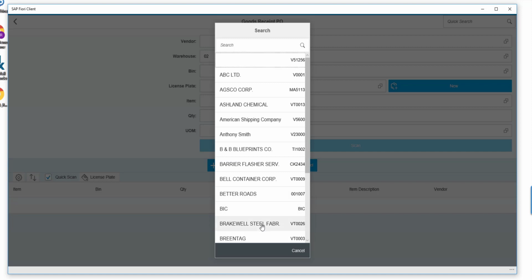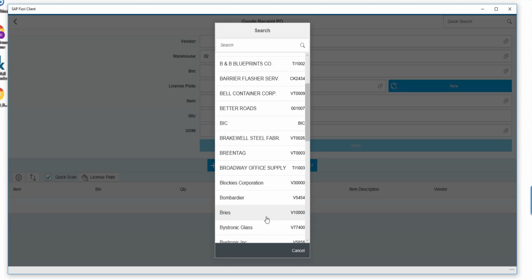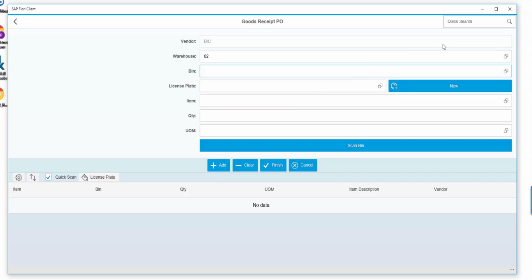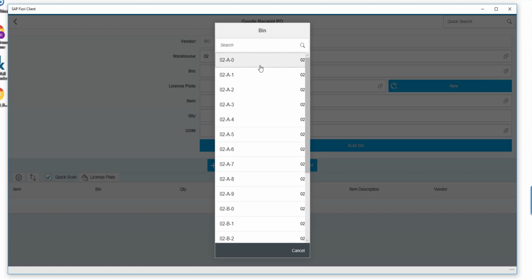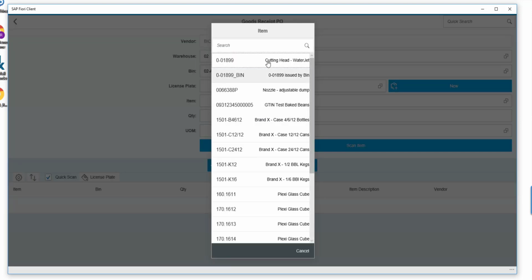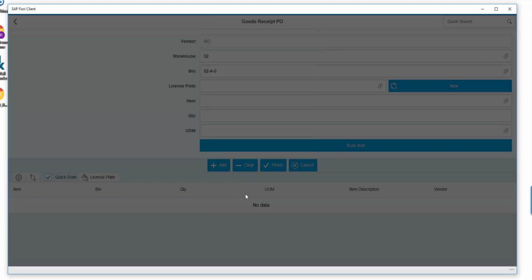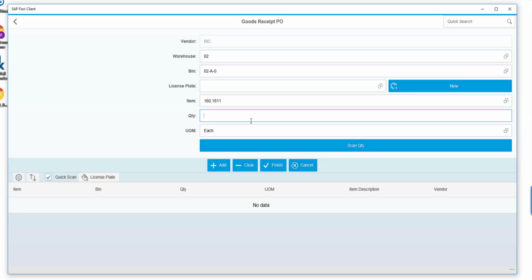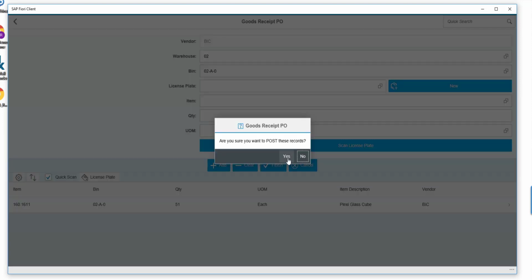Now what this provides you the capability to do is, if you want to receive a purchase order into Business One, create a PO goods receipt, but you haven't created a purchase order, what you could do is come in here. I'll come in here and just say for BIC, I want to receive products into the warehouse. I can indicate whether I want to build a license plate here. I'm going to just bypass that.